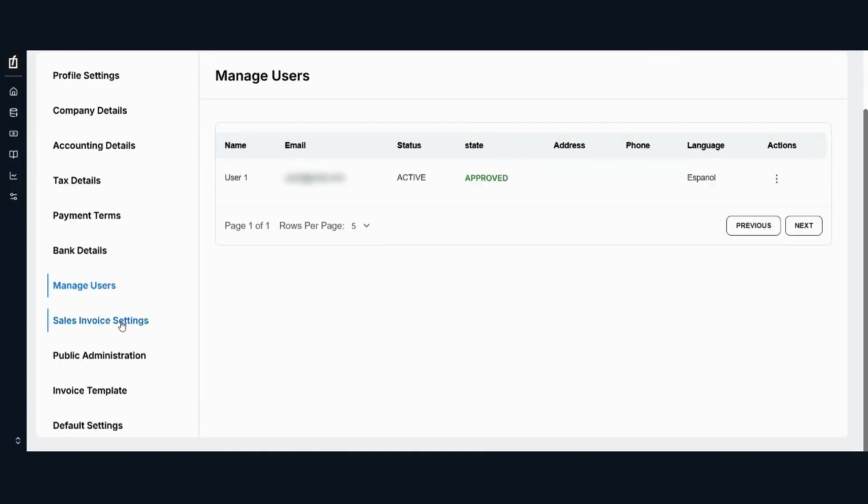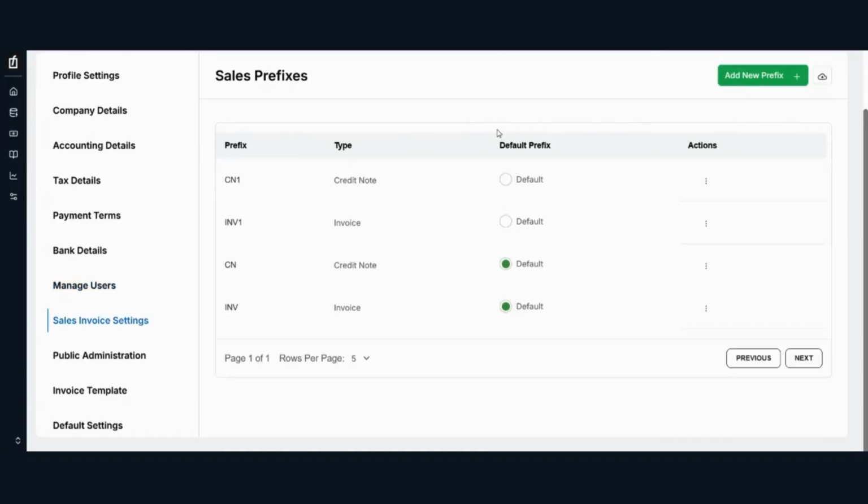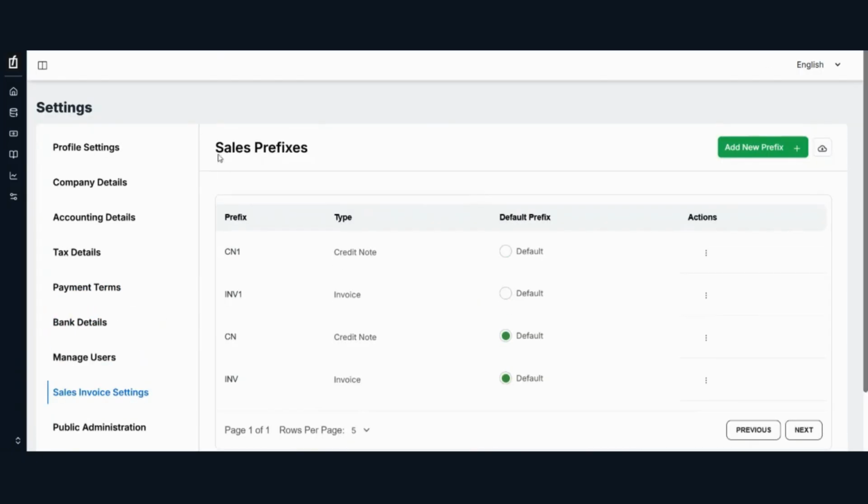Now let's move to the sales invoice setting. Here you can see this sales prefix dashboard. Currently you are seeing this prefix, the type, and the default prefix action. In action you can delete or deactivate, or delete or activate. That way you get some options from here.